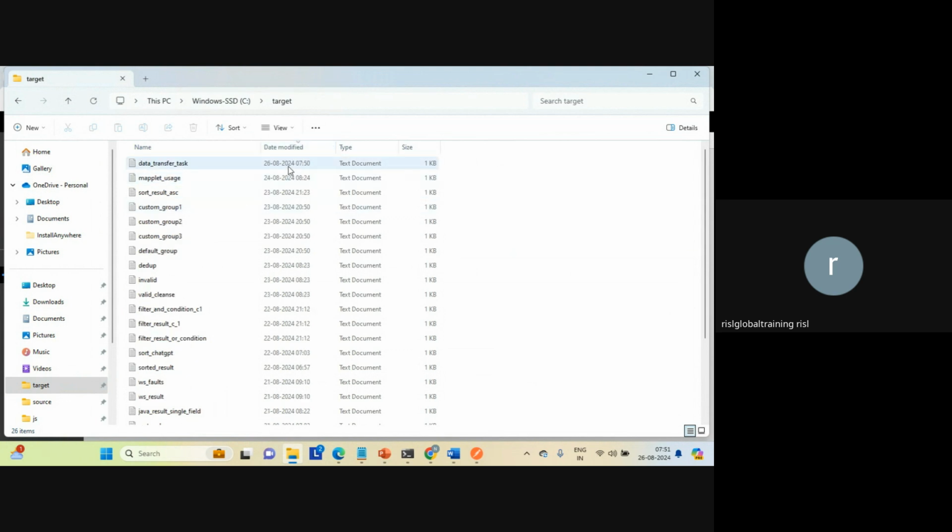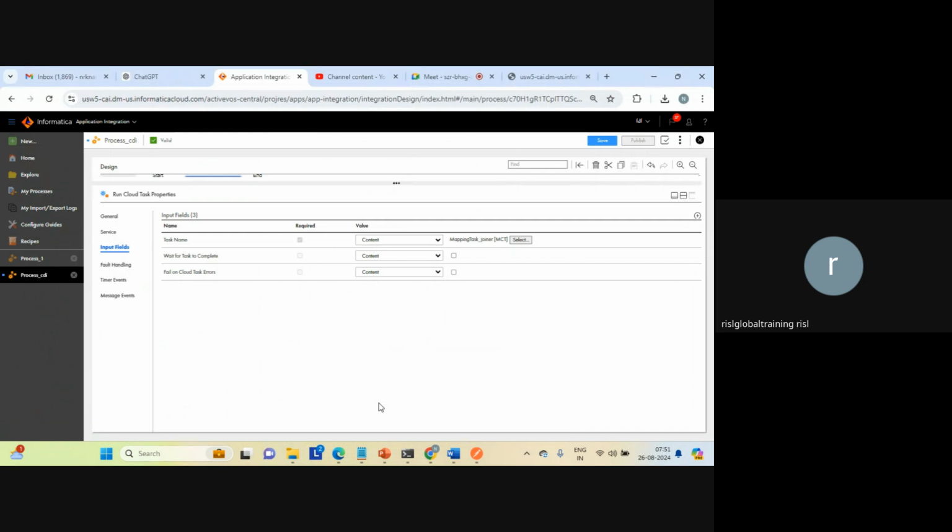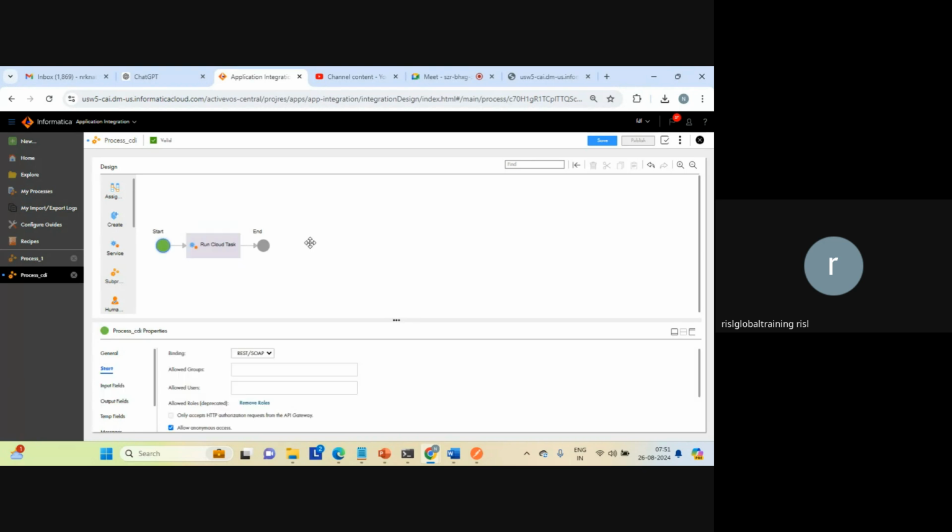See, now we got the result. Just now we got it in the data transfer task where we are dumping this result. That's it. Simple inner join, right? Using this template, we have done that, and we were able to execute it successfully within this particular app integration. So that's over.